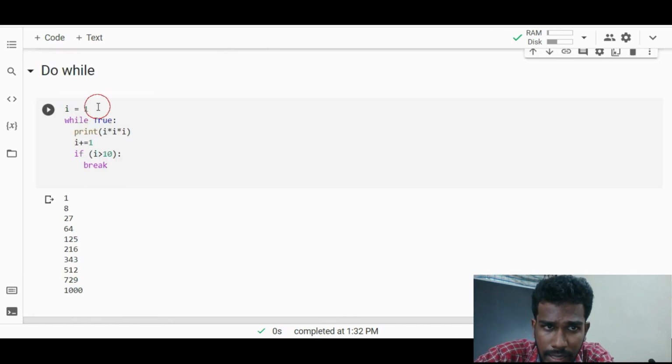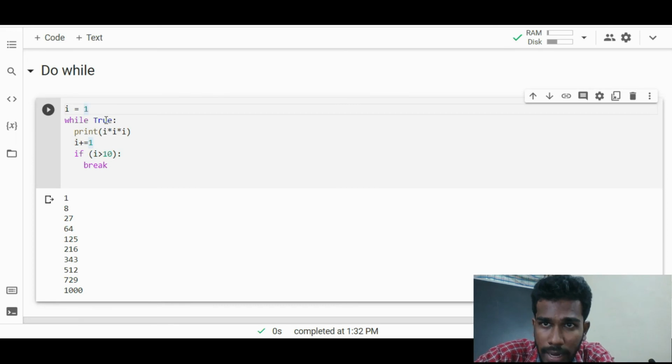So here I am setting the initialization with while true. While true, in the sense, by default if you give true, the loop will execute. So i is equal to 1, cube of 1 will be printed. Then i should be incremented, so it becomes 2. Is 2 greater than 10? It should have a break statement here: when the i value is greater than 10, it should break. 2 is not greater than 10, so it will not break.